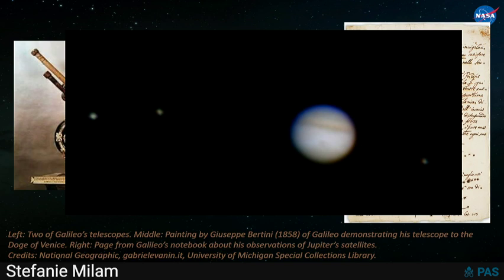Galileo first looked at the Jupiter system. This is an amateur image of the Jupiter system and some of the major Galilean satellites taken with a telescope that would have been comparable to what he would have used. And you can see even still, you can start seeing band structure across the atmosphere of Jupiter, as well as the fantastic Galilean satellites.